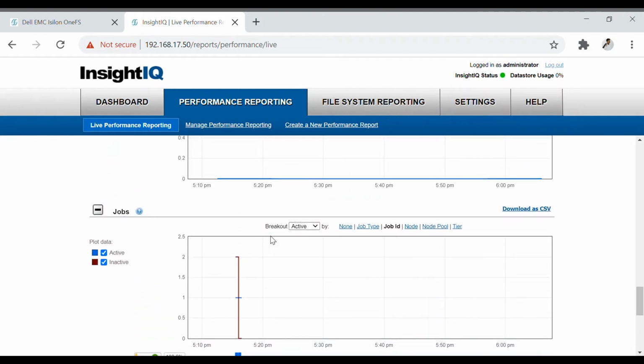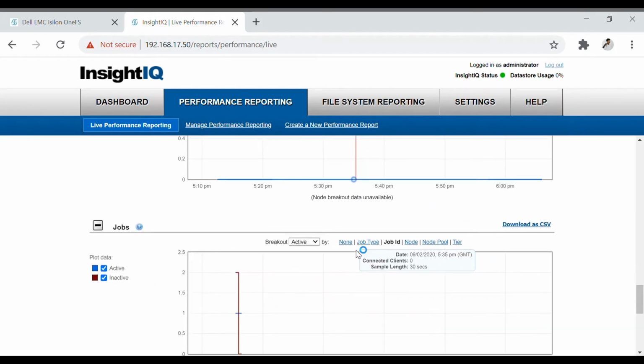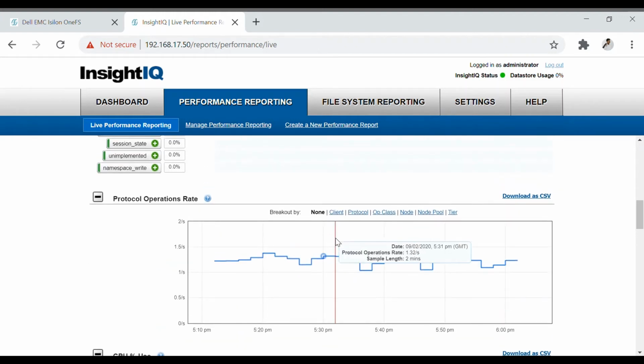So let's say if you want to find out a node which has a larger number of clients connected, you can do that by checking the connected clients metric using the nodes. So these are the options that are available on the live performance reporting. Now we'll check the manage performance reporting.